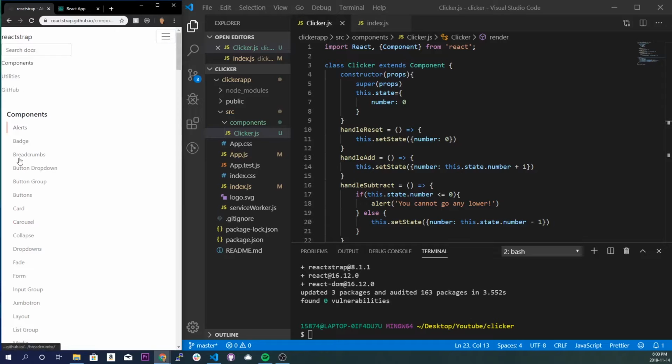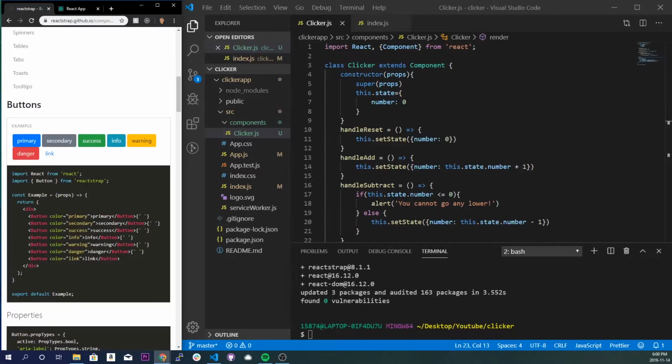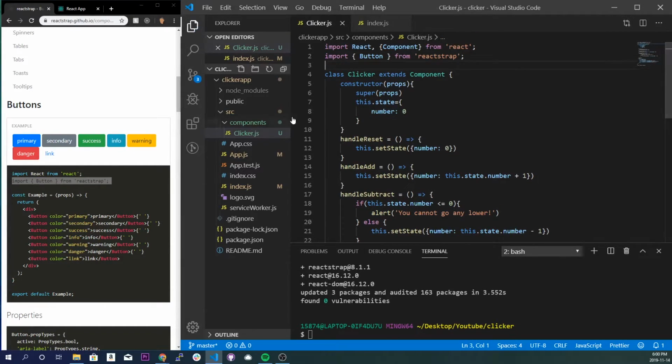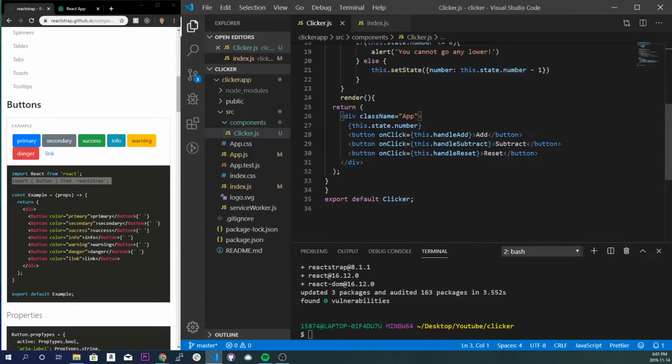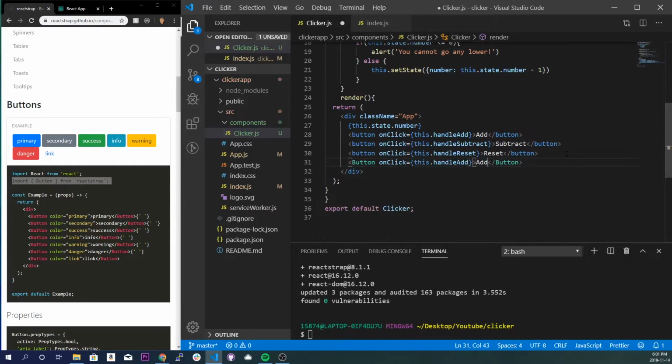So it'll be inside of components, find buttons, and we'll just get these right here. So it'll be import Button from ReactJS, save that, and right in here we'll leave these as is for now, but we'll just put them underneath. So it'll be capital Button, and I'll do add. Actually, I'll just do this right now. So onClick is equal to this.handleAdd.